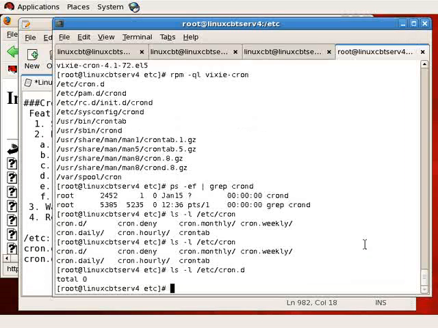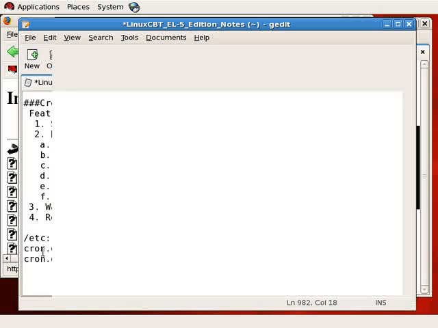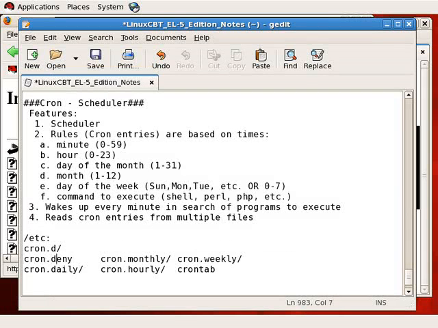cron.deny. That's ls /etc/cron.deny. Let's see if it even exists, and it does. Any user placed in this file will be denied access to execute cron. So let's just note: denies cron execution by user.